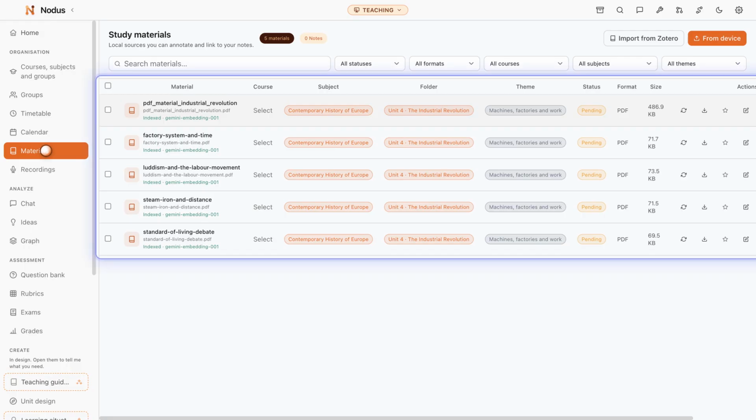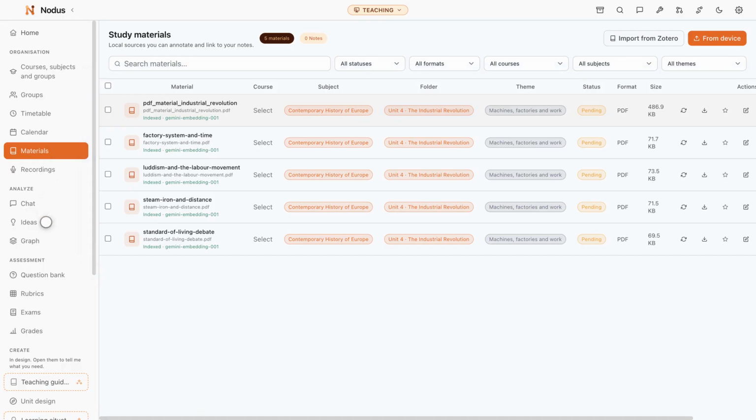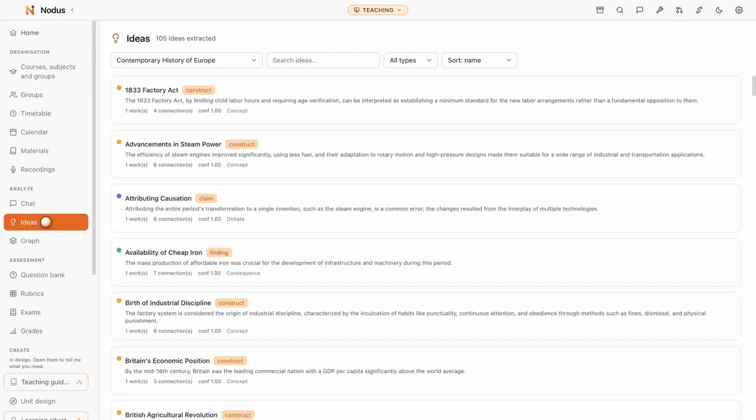On import, Nodus reads each source. It extracts the text, indexes it for search, and then asks a model to draw out the ideas it contains. What comes back is not a summary. It is a set of ideas, each tied to the passage that supports it and the relations between them. Those ideas land here, 105 of them, from 5 sources, all belonging to this subject.